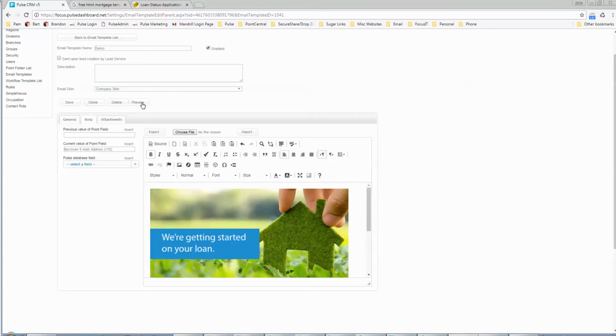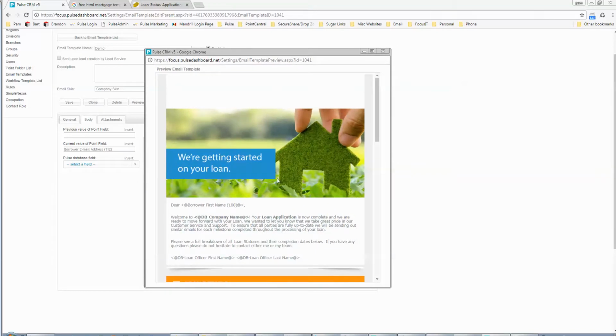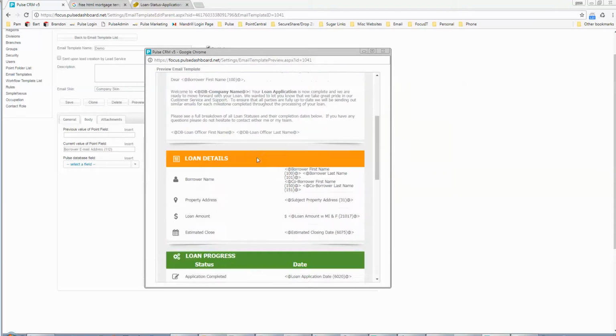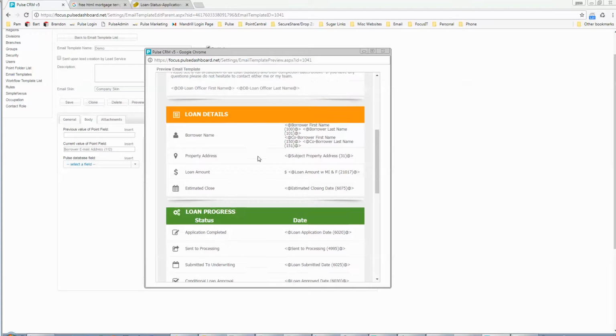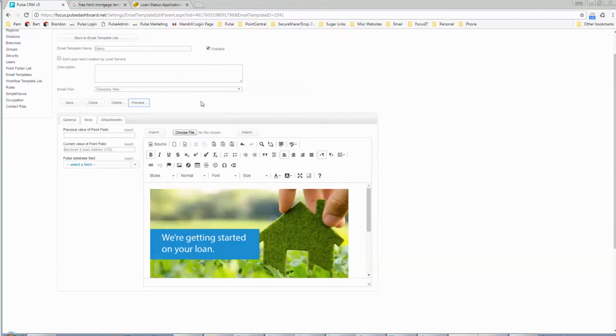Now if you were to come up here and click on preview, you're going to notice that inside this there's a blank at the top. This is what we were looking at, and then you have these wonderful sections called loan detail, loan progress, loan contact, contact below. All of that is coming in from what we call an email skin.